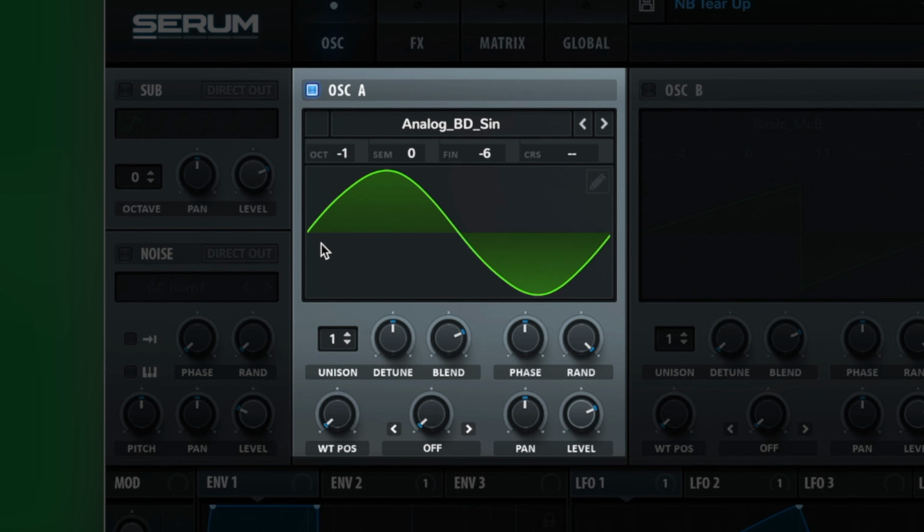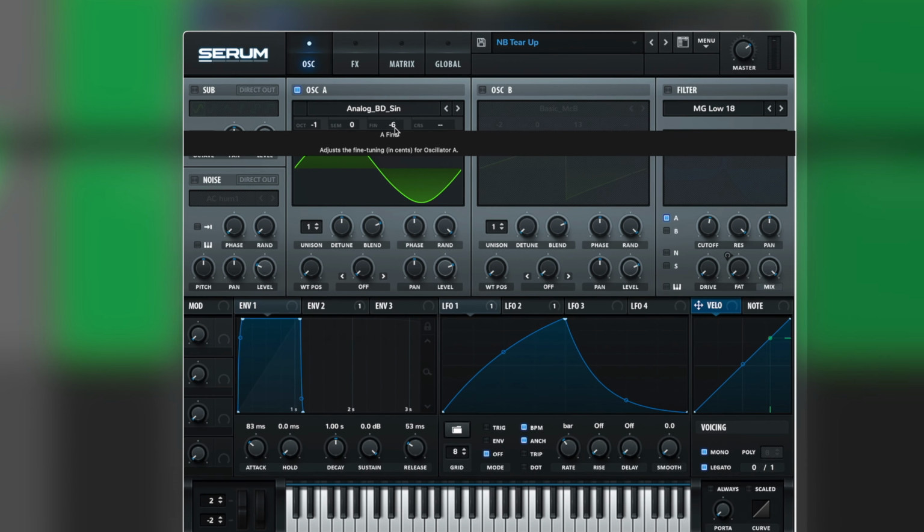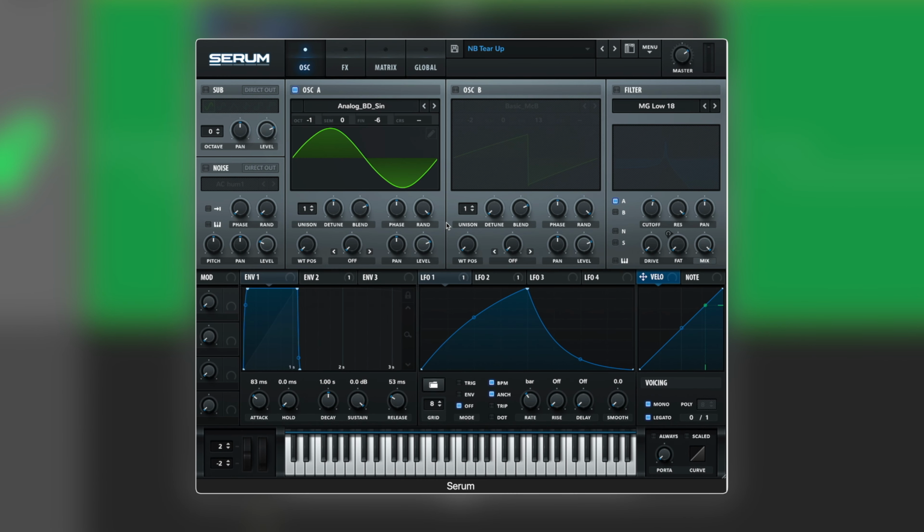There's some key things here. This isn't necessarily being our subline purely. We have bumped it down 1 octave and we fine-tuned it by just -6, just a little bit off, and we'll see why when we sit that with the other oscillator.